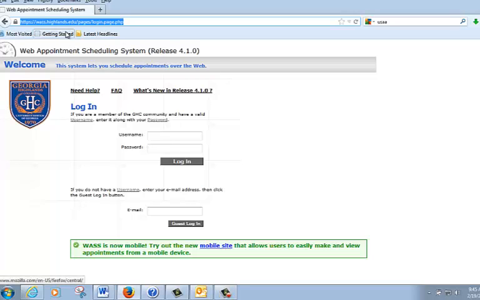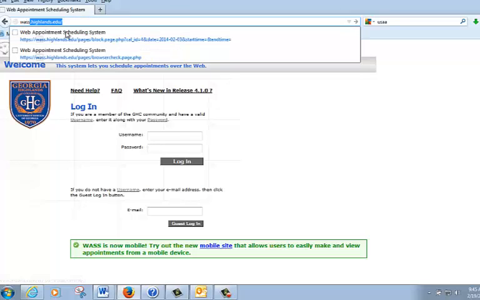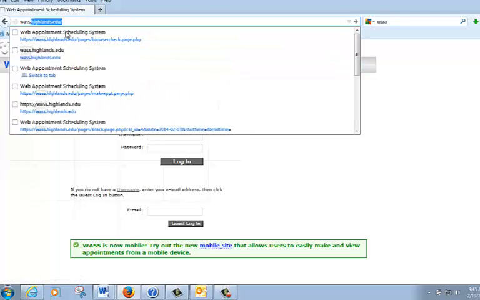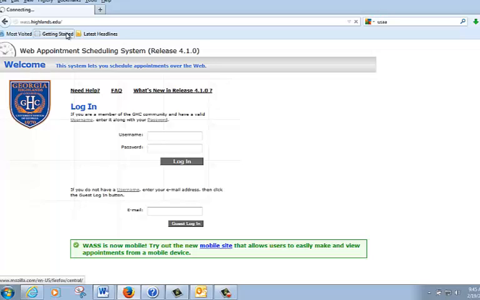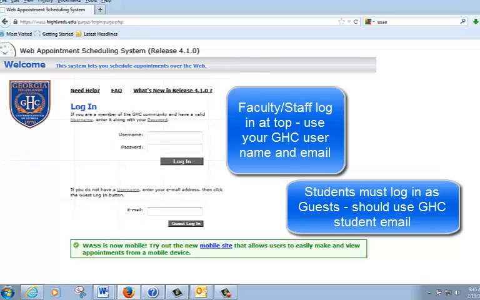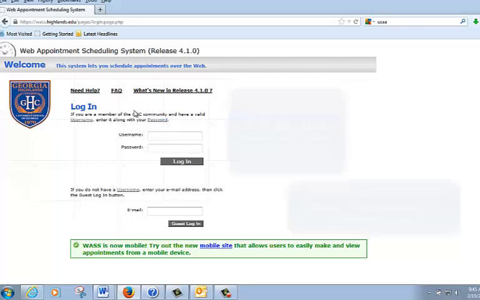You see I'm logged into the main page right here. All you have to remember is WASS, wass.highlands.edu. And that takes you to the main page where either you or a guest, i.e. student, can log in. You, as part of the GHC community, can log in right here. You have a GHC username and password that you use for the internet and email. So you use it right here to log in. Students will log in down here with their GHC email.